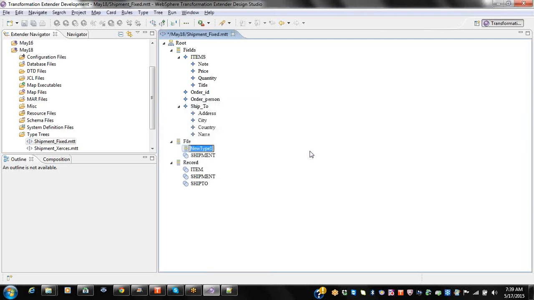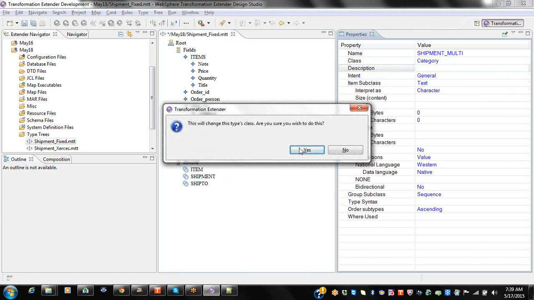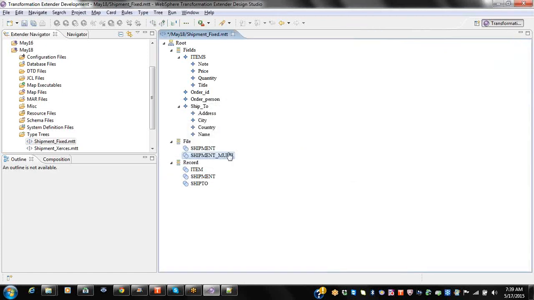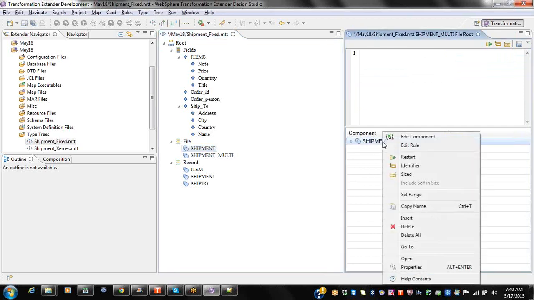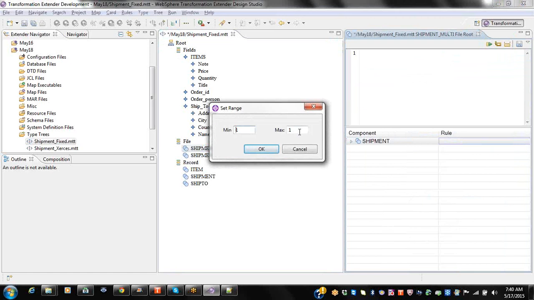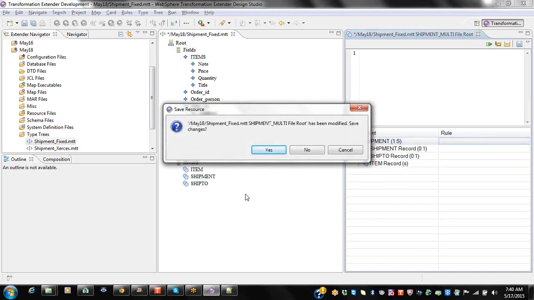So let me create another group. Just add to shipment. Shipment, I'll put multi. Properties: the category in class will be group. The shipment multi is nothing but multiple shipment. I just need to add the shipment. The set ranges 0 to S or 1 to S. 1 to S, minimum one time shipping. So multiple shipment. Each shipment is having one shipment, multiple items.